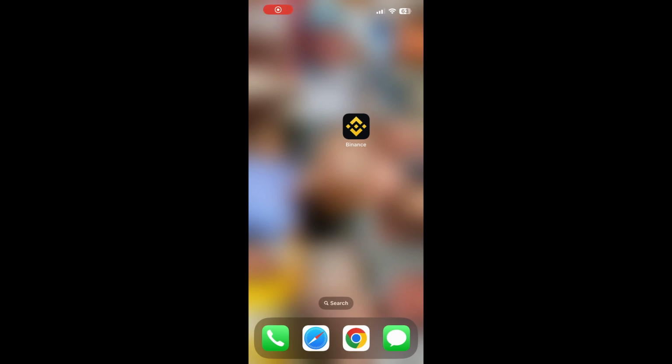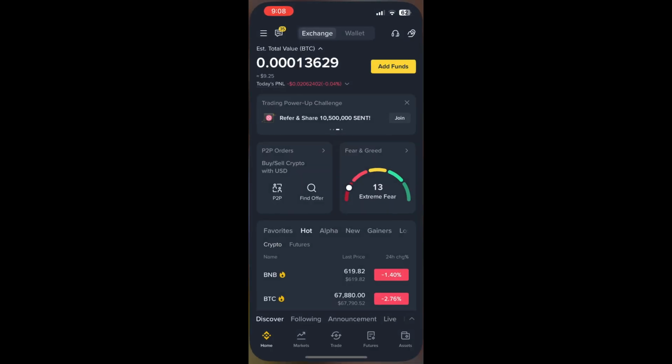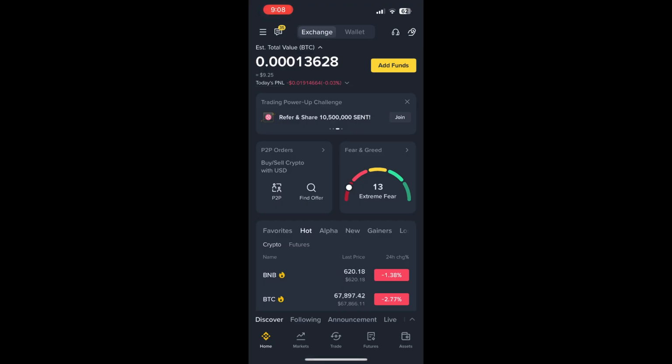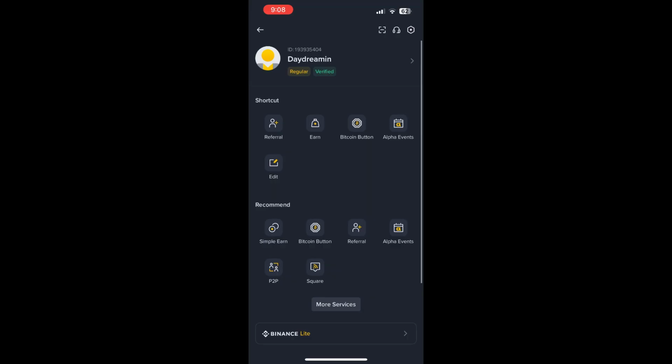In this video, I'll show you how to withdraw money from Binance to your bank account step by step. First, open the Binance app or website and log into your account. Make sure your identity verification, KYC, is completed, and that the bank account you want to use is in your own name, because Binance usually doesn't allow third-party withdrawals.